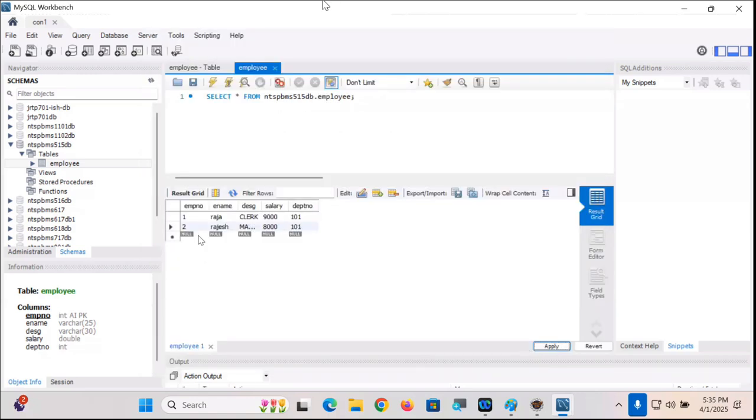Previous value plus 1. Suppose let us assume I manually entered 345. Name is Karan. This one is clerk. Clerk.